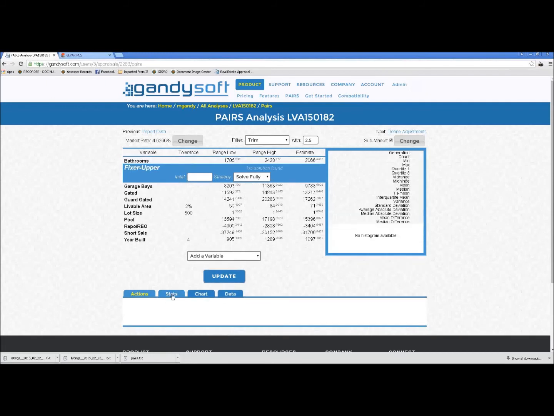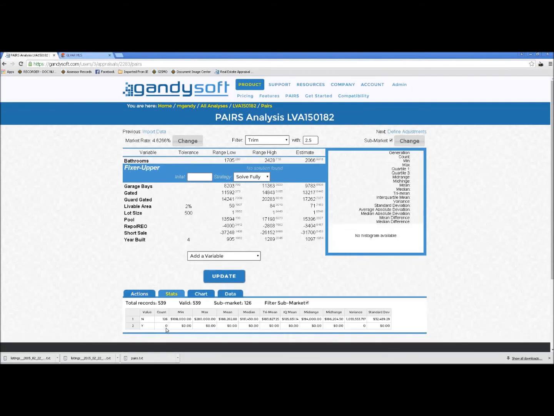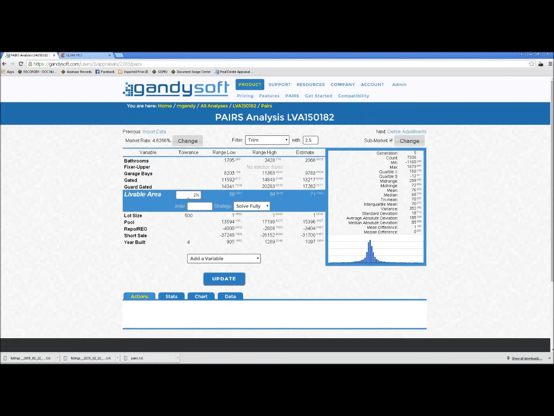Of course, fixer-upper says no solution. Why? Because you can see there's 0 records. We filtered it out. So let's go ahead and get that out of the panel. Now, just initially looking at it, garage bay, not too bad. Bath seems a little bit weak to me. Certainly that range is not irritating me, but I'm going to go ahead and just test some tolerances here.